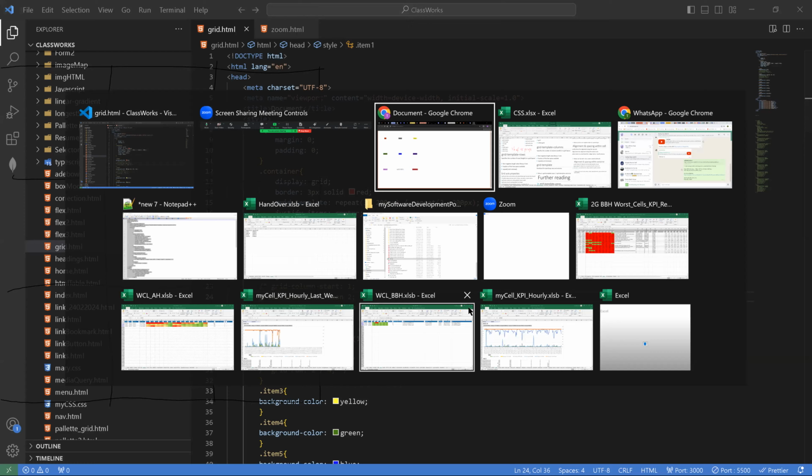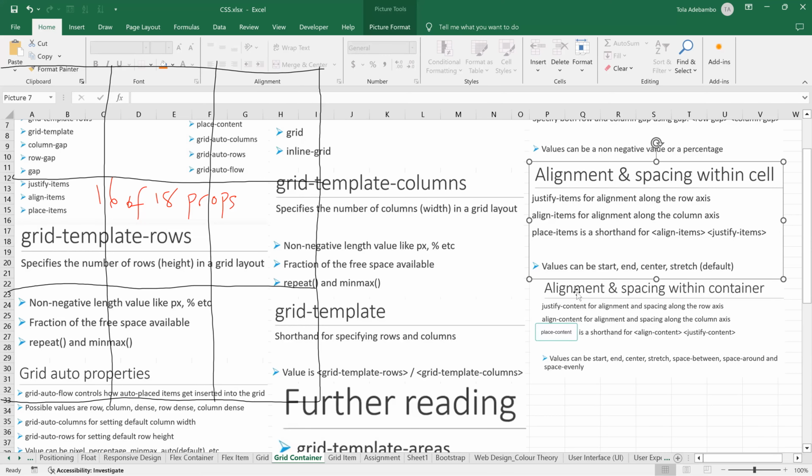If you are looking for options, justify items values are start, end, center, stretch. Justify content should be end. Okay, justify content or justify items, you mean? Justify items. Yeah, should be end, okay.